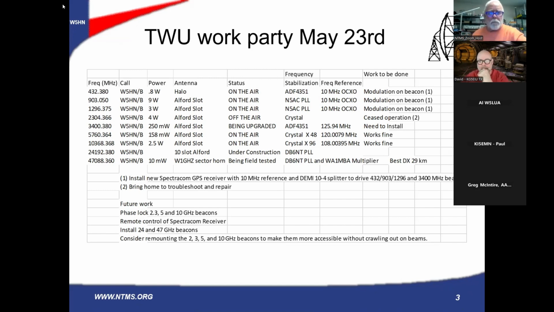I can't remember how much, but it's narrow in the vertical plane and wide in the horizontal plane, which is what you would like for a beacon antenna or something that's got some gain.